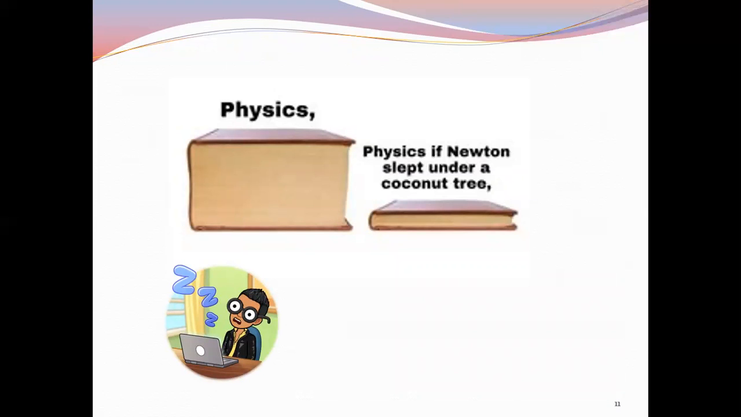Physics, well, if this guy Newton didn't come along, it wouldn't be this difficult to have to go through. So if you slept under a coconut tree, physics would be a breeze.